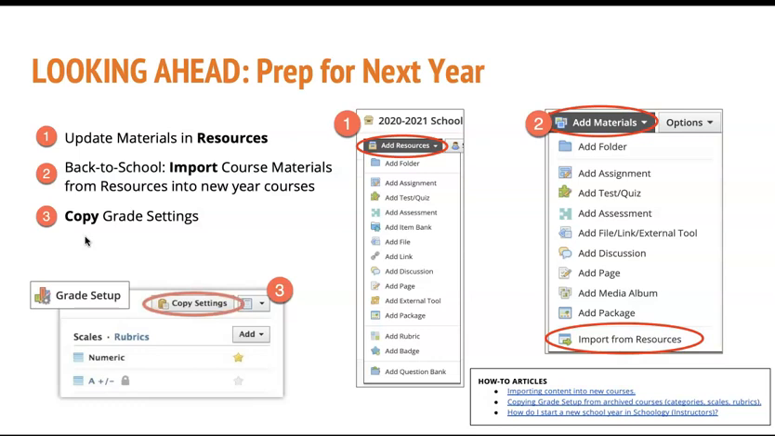We likely had grading categories, rubrics, and custom grading scales that we used in past courses, and we can easily go to those archived courses and use the copy grade settings to copy those same grading categories and weights, custom grading scales, or custom grading rubrics from archived courses into our new courses for the next year.